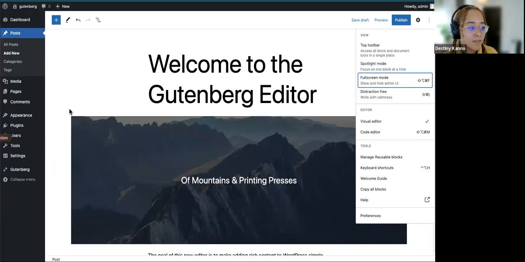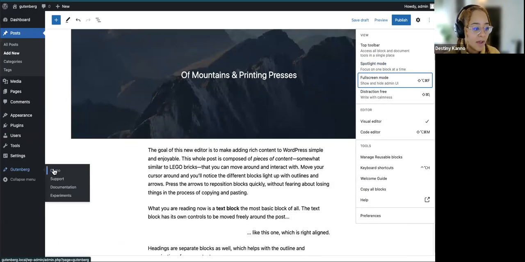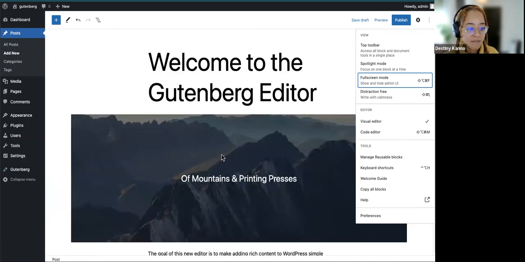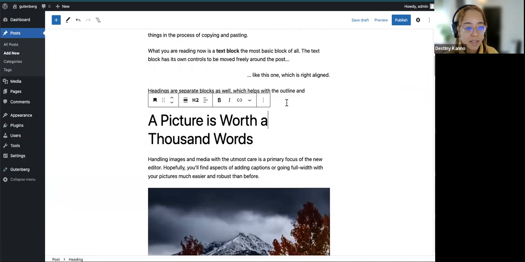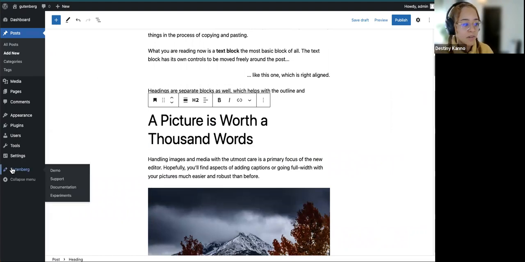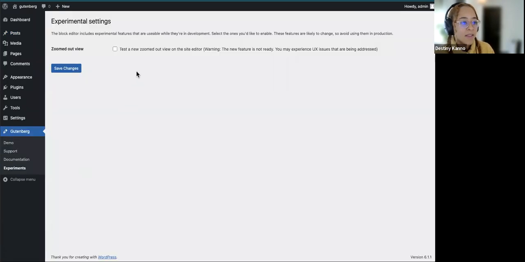Let me actually get out of full screen mode. There are a couple of options. You have the demo, which I've just clicked into, where you can freely, without even creating a page, start playing around with the features of Gutenberg. You can also access support and documentation. Okay, I'm not going to do that now. It wants to take me out, but never mind. So here, experimental settings. Thank you so much for pointing this out. I need to add this in my slides for the next one.